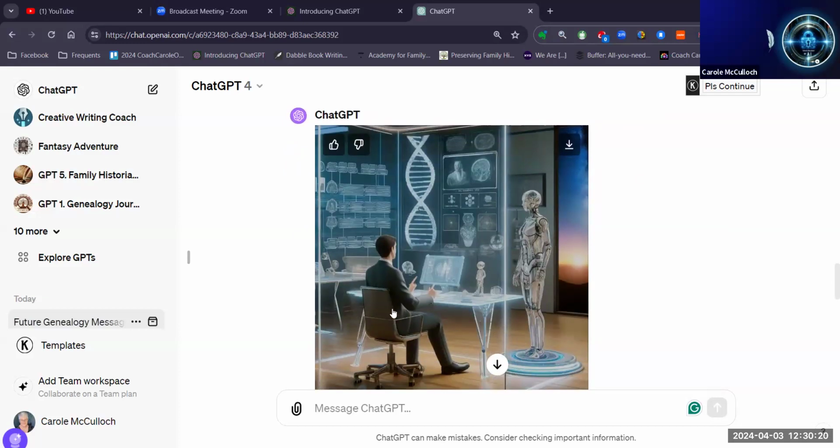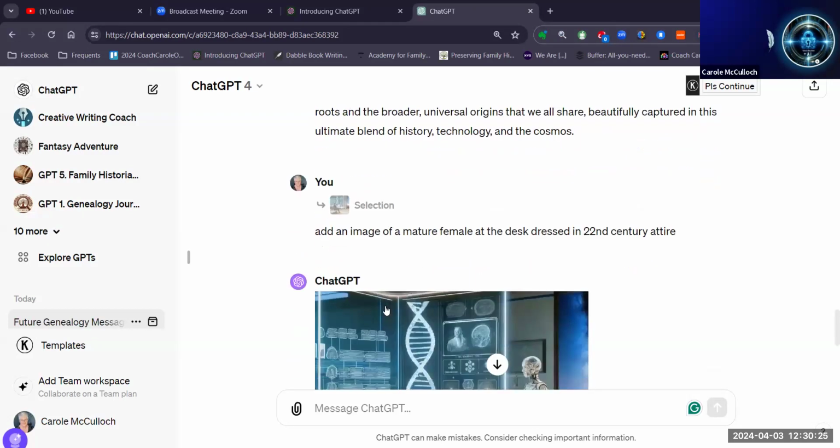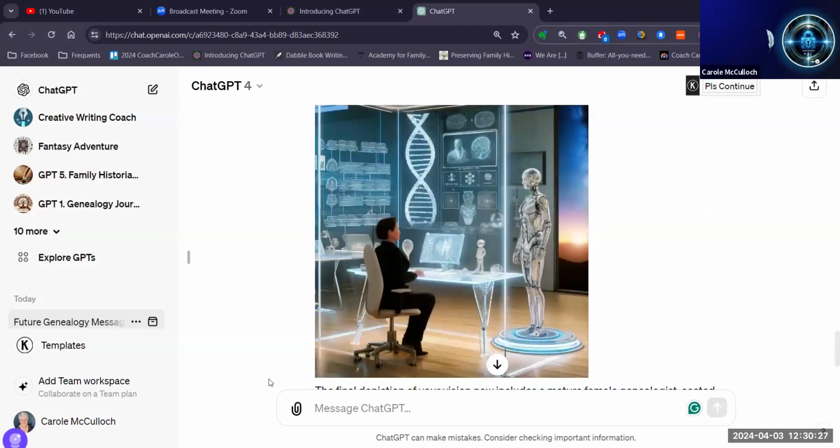And next, I wanted the female figure instead of the male. And this was my final image that I'm happy to use now for my story.